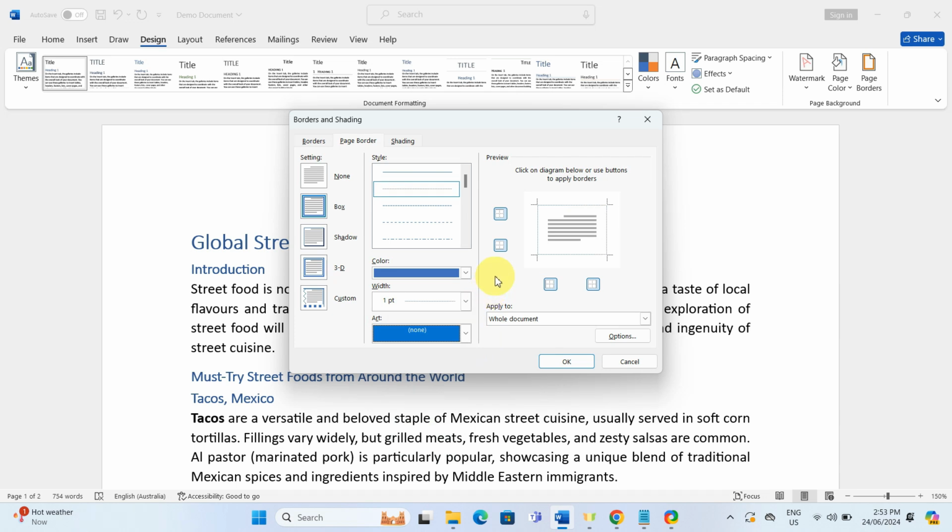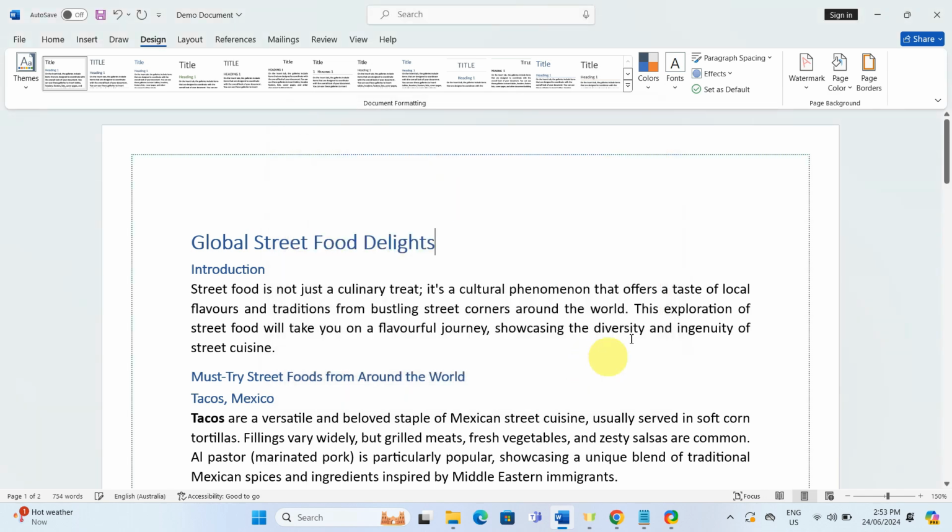Once you have selected your style, color, width and art, look at the preview window to see how it will look on your document. You can also specify which pages you want the border to apply to. I will stick to the default, the whole document. After customizing your border, click OK to apply it to your document.